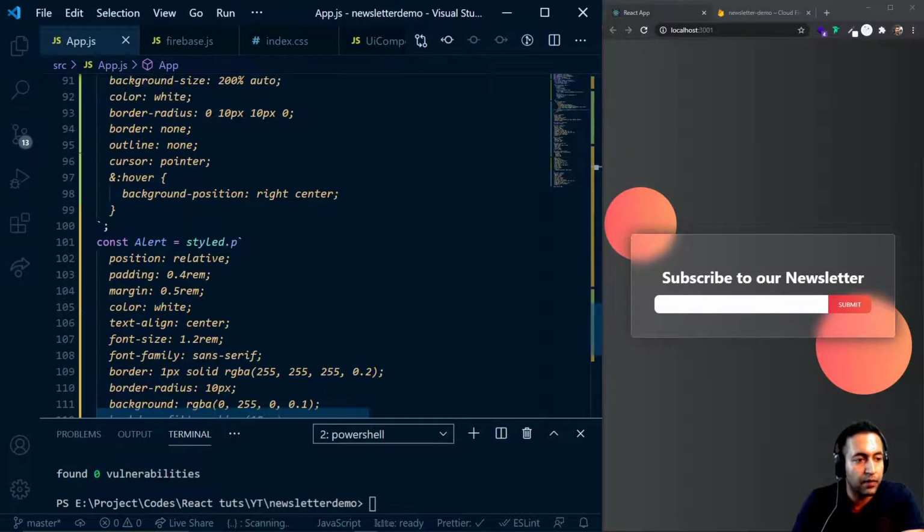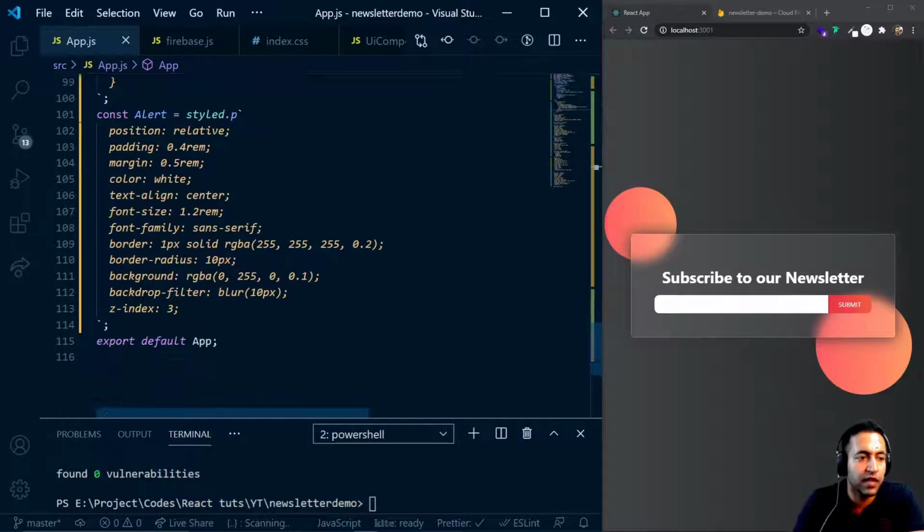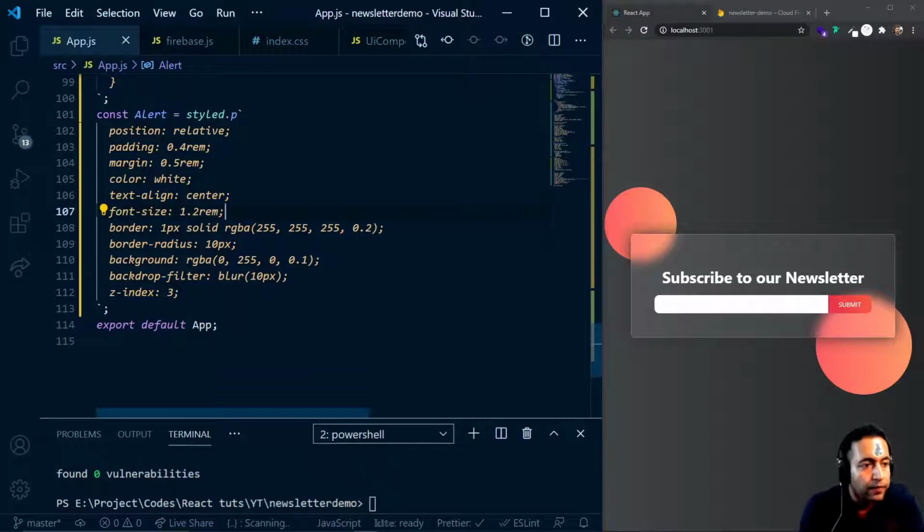And inside the alert component, you can see that we are setting the position to relative, we are setting some margin and padding, we are setting the color to white, then we are giving text align, font size, we are setting some font family, which we don't need to. And then we are setting the border radius, the background, and then backdrop filter to create that Glassmorphism effect. Then we have the z-index to 3 so that it is on the top.